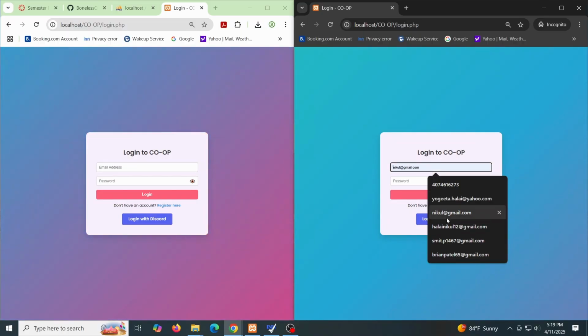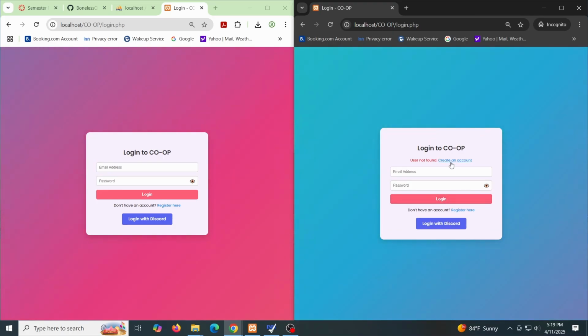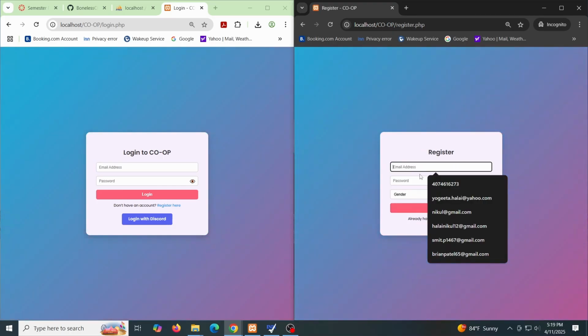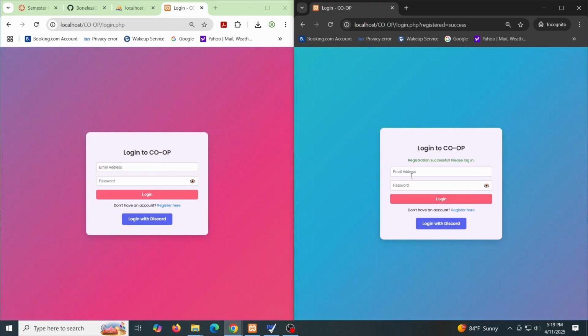So, welcome to Co-op, a dating platform designed specifically for gamers. Our application supports both traditional email password login and Discord Zero Auth. Once a user logs in, we validate credentials and check if a profile exists using PHP sessions and a user check in the profile table. If no profile is found, the user is redirected to the profile creation page.